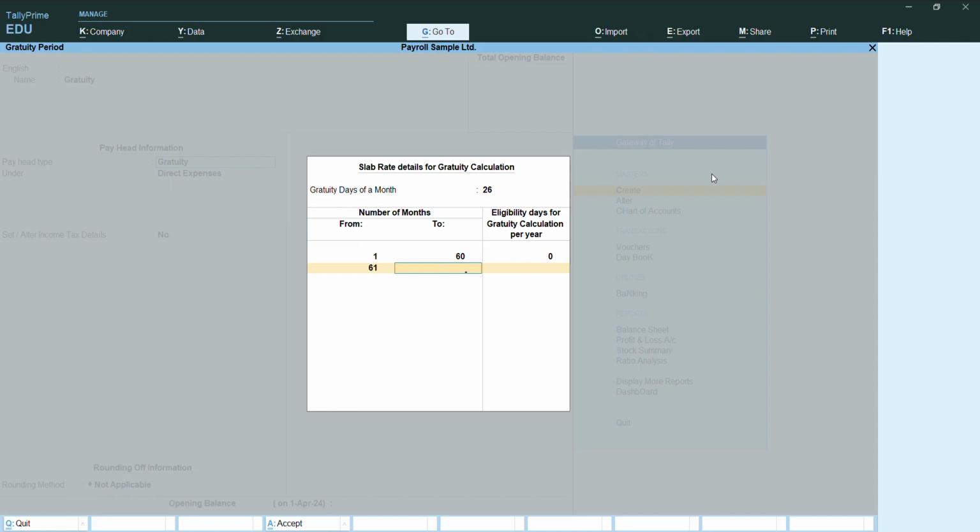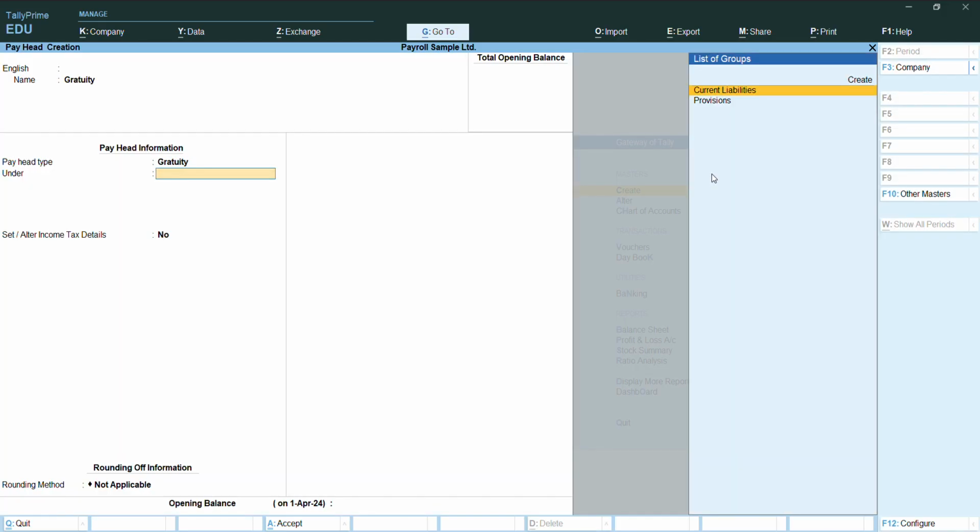And the next one is 61 to 120, meaning for the next 5 years gratuity is given for a minimum 100 days per year, so it will be 20. I want to select 20. And from 121 onwards, meaning above 10 years, gratuity is given for a minimum 100 days per year, so I just want to put the eligibility days as 70, so I'll select this.